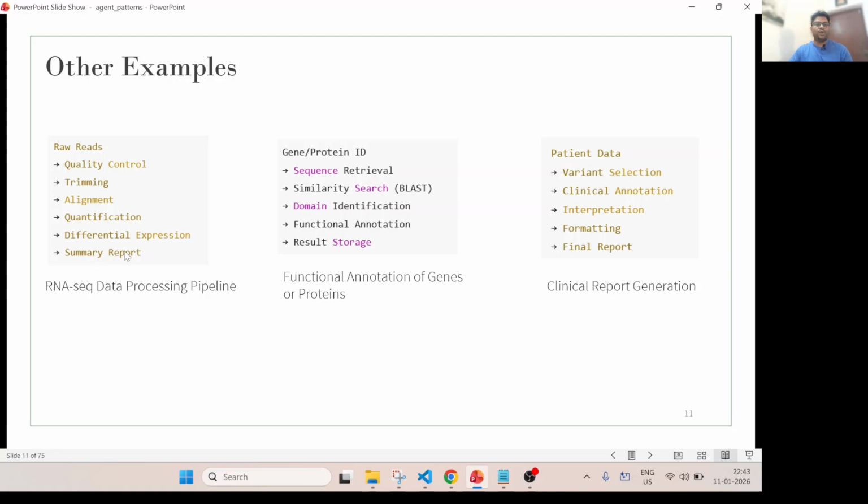doing the final report. Or maybe, let's say, you are doing some functional annotation analysis: given a protein ID or gene ID, you can go for sequence retrieval, then doing a BLAST search, then identify the domain and do some functional annotation, and finally you store the results in some database and render the report. So there are steps involved.